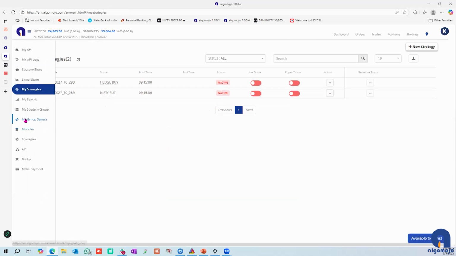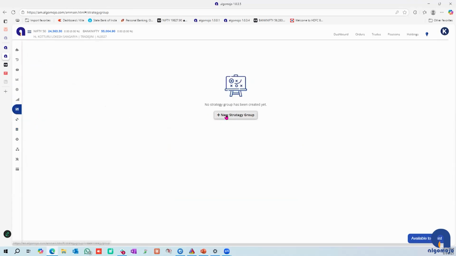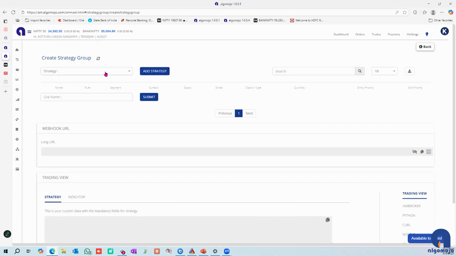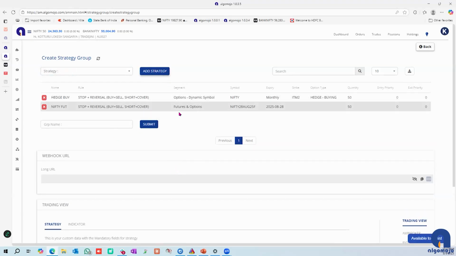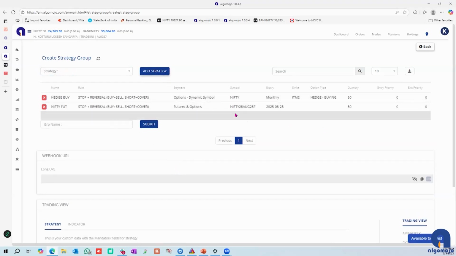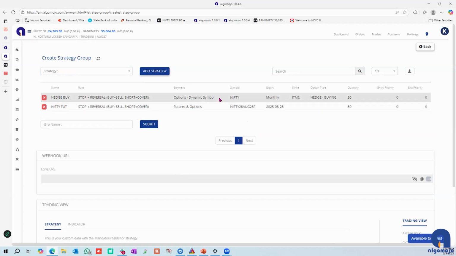We do it under a tab called My Group, Strategy Group. Go here and add a group. To this group, we'll add those 2 legs. So we will add this hedge buying strategy, and the other one is the hedge Nifty future strategy. As you can see, these 2 are here.